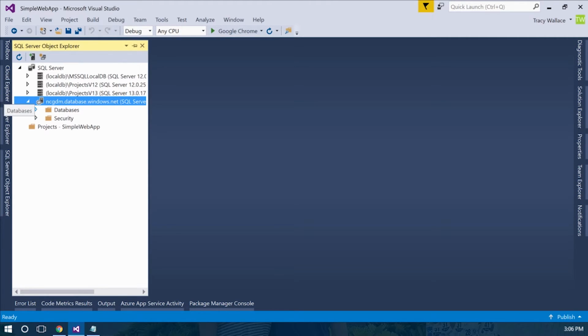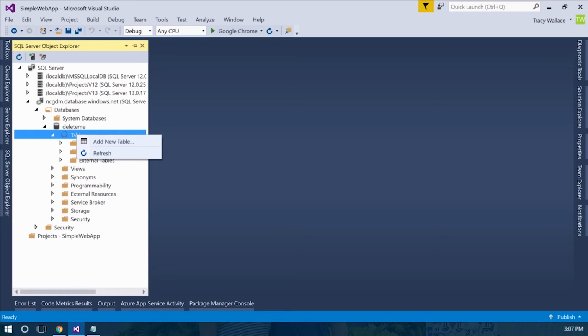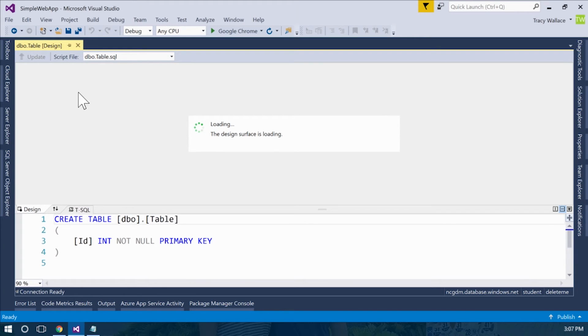And then once I connect to the server, you can see there's the database that I created. And I can look at the different components. You can see I can look and see tables. There are no tables right now. I can add a new table, and I'm going to get a nice table designer.